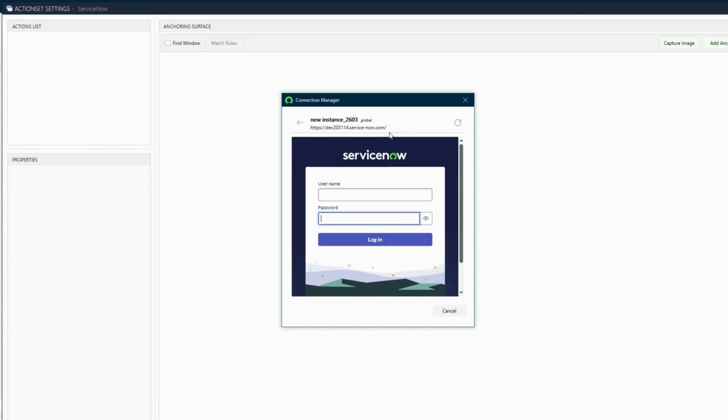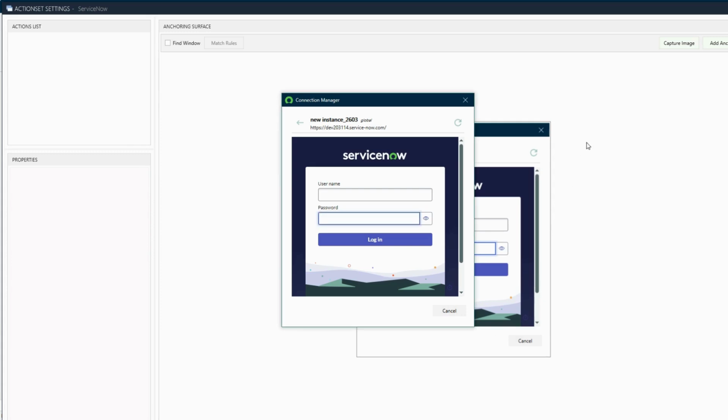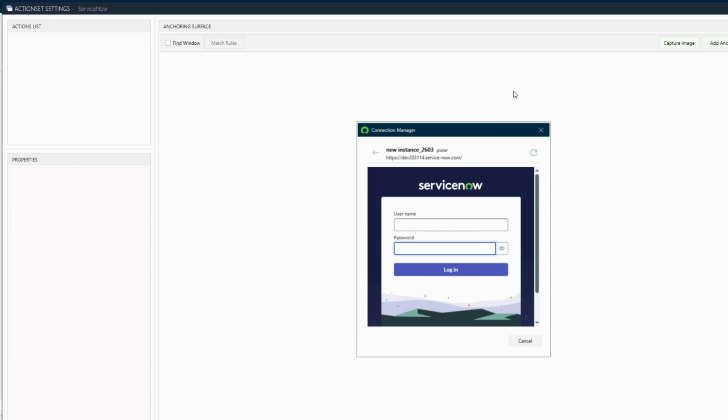So once you are in the application, just click on Ctrl and Shift together, and you will be able to see this plus icon on your cursor, which defines that you have to capture the specific image. So I'm going to capture my entire connection manager here. Once this is done, leave your mouse and it automatically gets captured in the action set. So now this is the actual image.